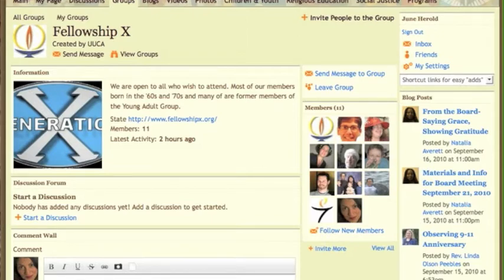They will click a link that says join this group, and that link typically appears right here if you are not already a member of the group. I'm a member of Fellowship X, and therefore I don't need to rejoin the group. This group was set up so that the members of this group can easily invite other people to join the group by clicking this link.